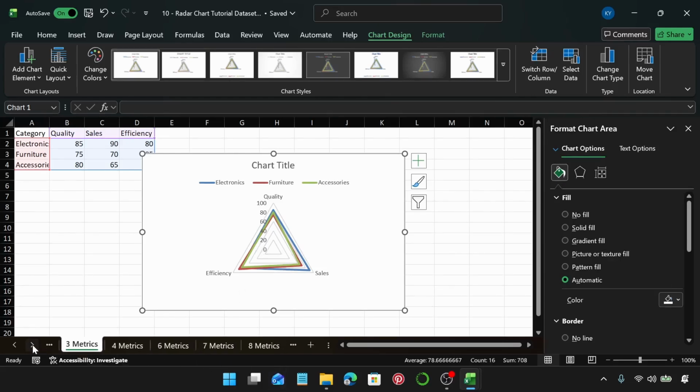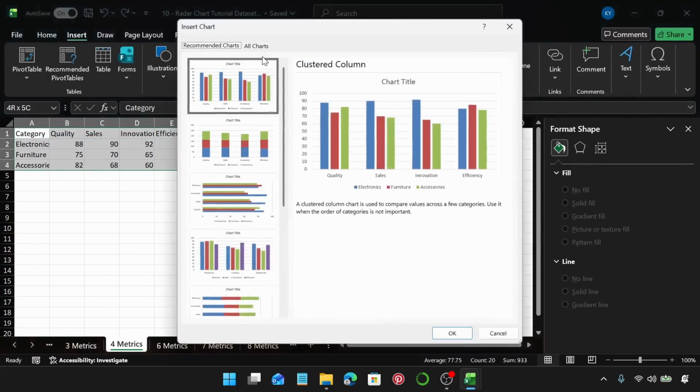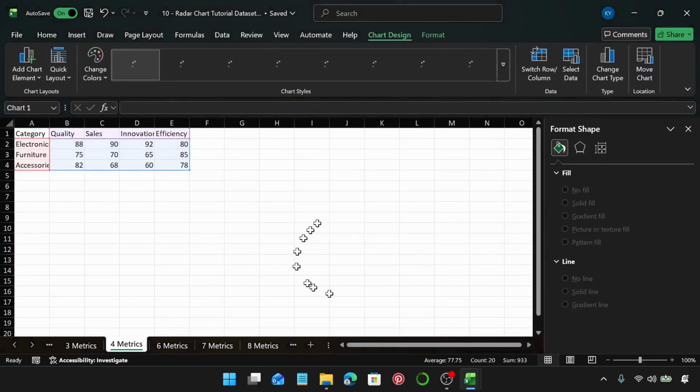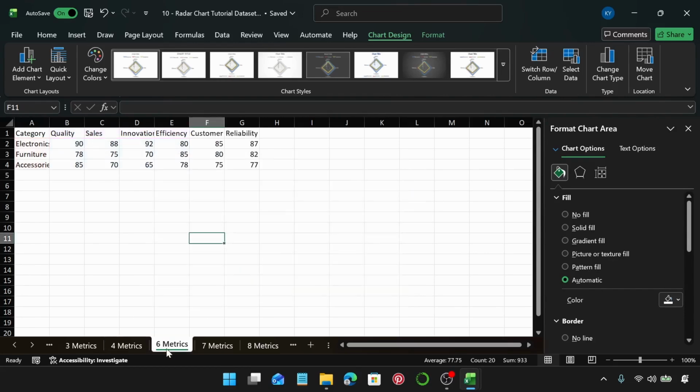Next up, let's move on to the next one with 4 metrics. I'm going to select, insert, recommended charts, all charts, radar, and I'm just going to select this one. Now we have this radar chart with 4 metrics. So the radar chart will just change its shape depending on how many metrics you are comparing. So let's move on to the next one.